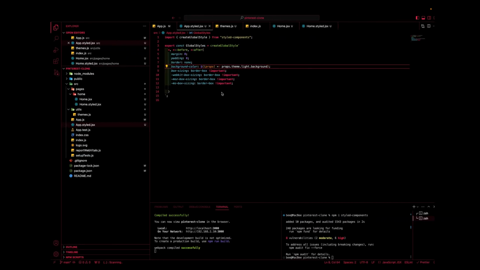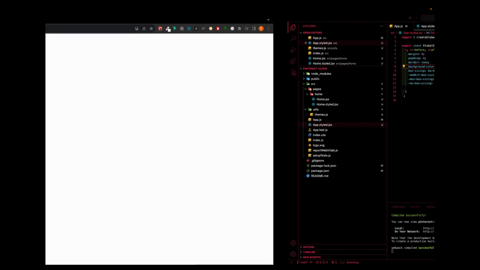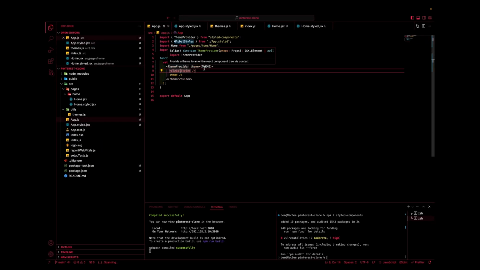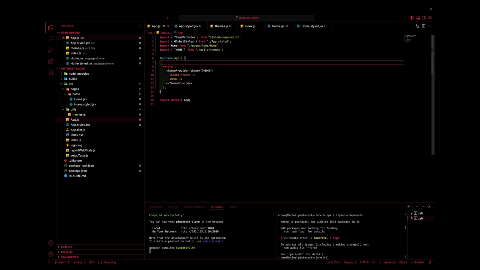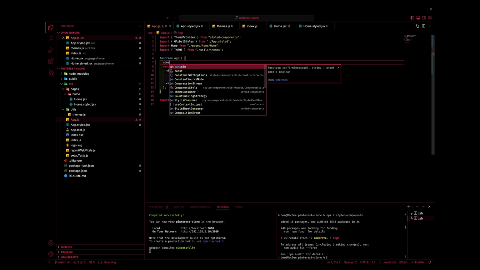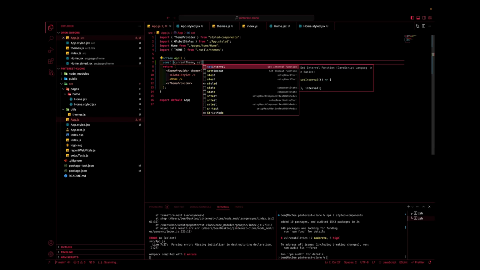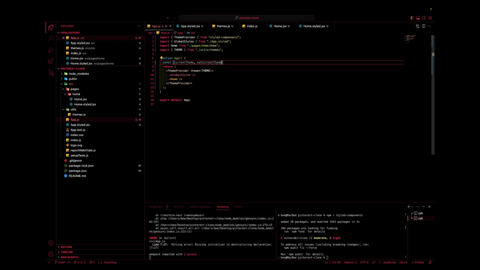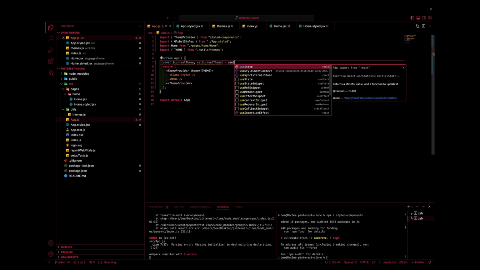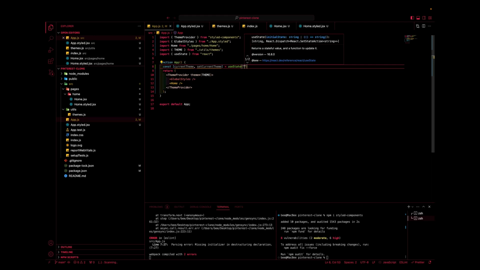So if we go back to our application, we see that we get the white background. If we were to change this to dark, we would get the black background. But in my opinion, I think we should store whether the application is in a light or dark mode in the app component or any other global component in the application. But we're going to store it here, so we can say const, call it current theme, set current theme. I'm going to use a useState, and let's start with a dark mode for now.